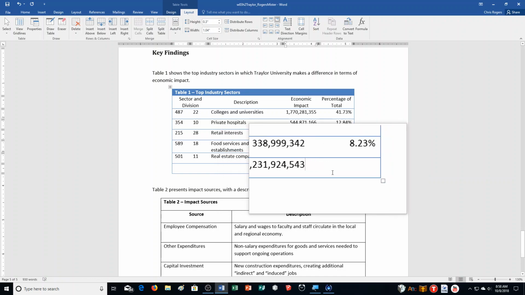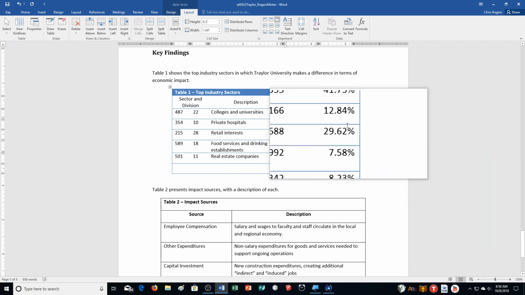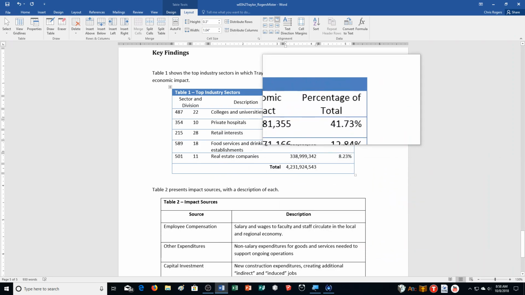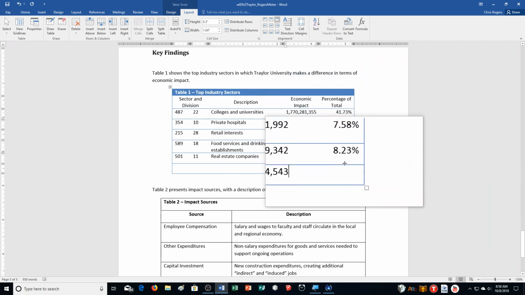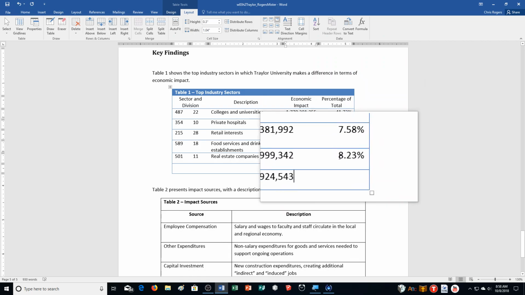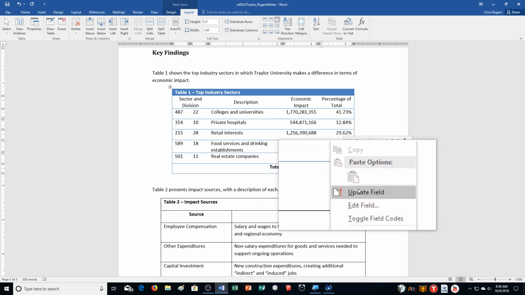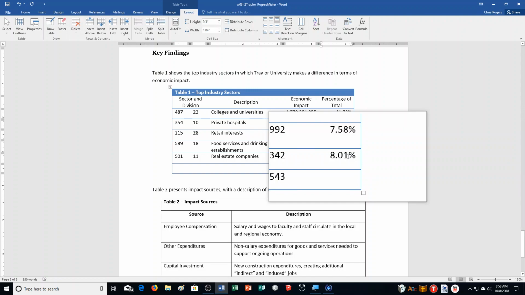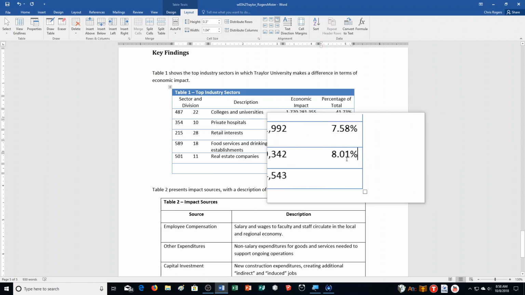Right click percentage of total. So right up here, percentage of total for real estate companies in the last column of the second to last row. So right up here, the 8.23. I'm right clicking it and I'm choosing to update the field. So this one right here, and you notice the change because I changed this number, so it affected this number and this one right here.